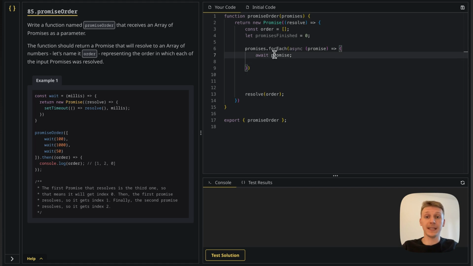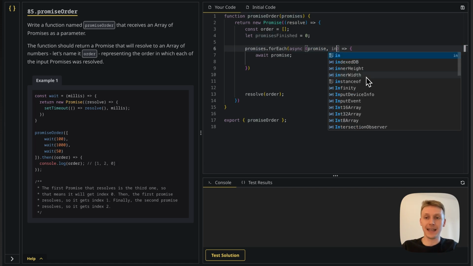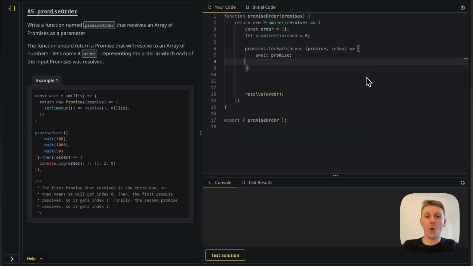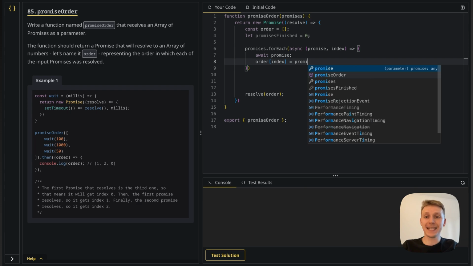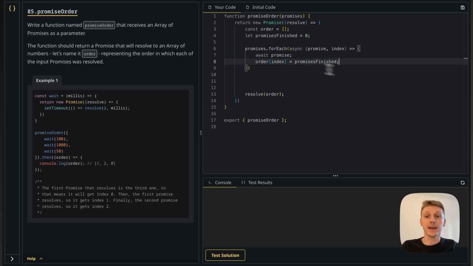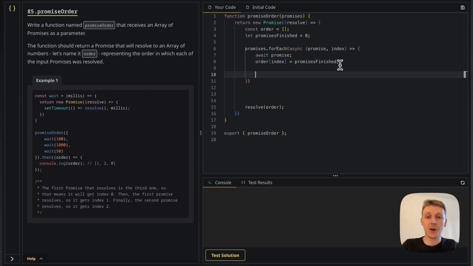Now that this one finished, I need to put the correct index to its position. So I'm going to get its position from here, so index. And now I'm going to do order of index is going to be promises finished, right? So if this one is the first one that finishes, I'm going to put at its position index 0, value 0. So it's going to be the first one. Then of course I'm going to increment this one, right? I'm going to have to increment it. And then I need to do something else here.